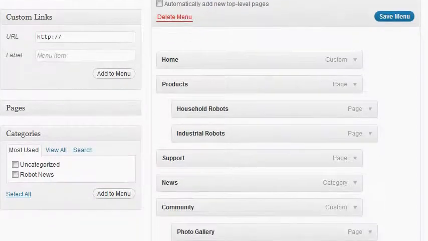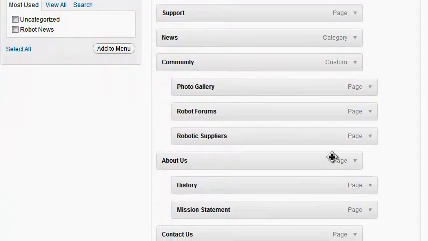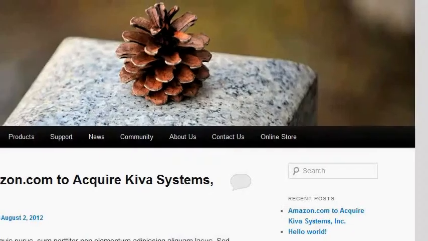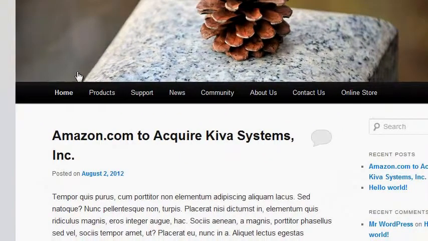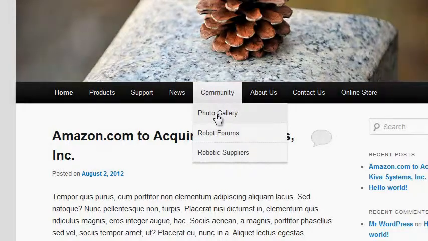Here we've used drag and drop to put all of our menu items in the order we want and to organize submenus. We clicked Save Menu, and now we're ready to see what it looks like on the front end. That's a lot cleaner menu. There are the submenus. It's really looking good.